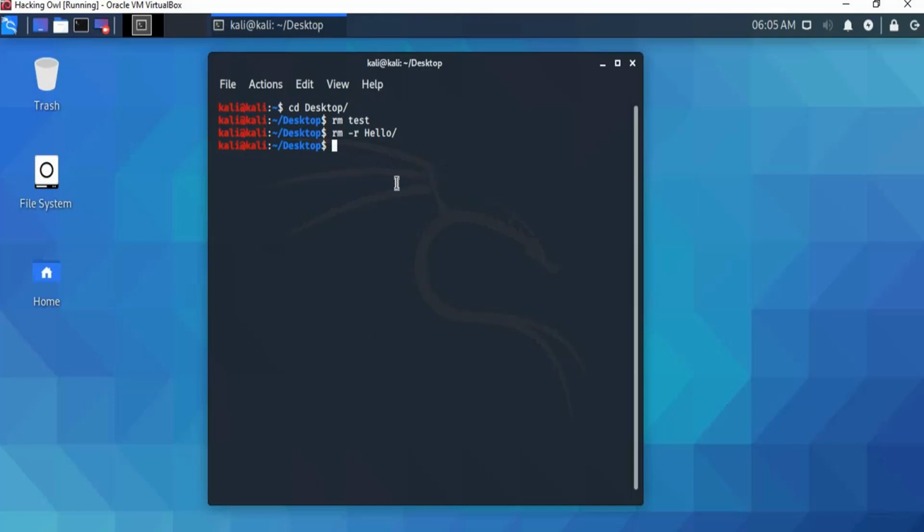Now we have learned how to remove files and directories using the rm command.